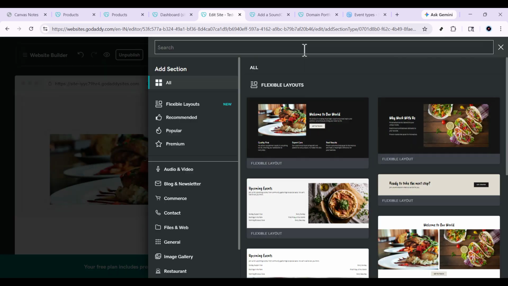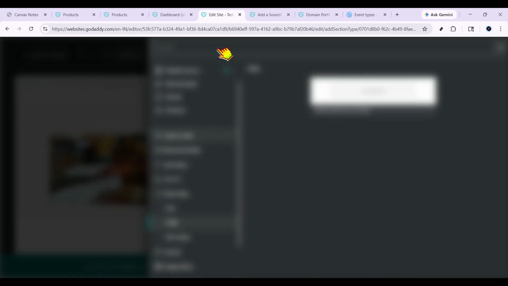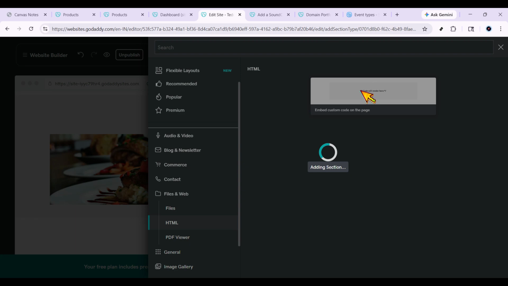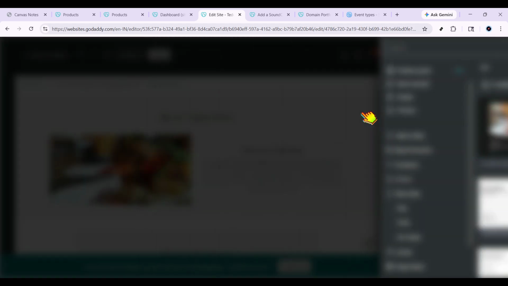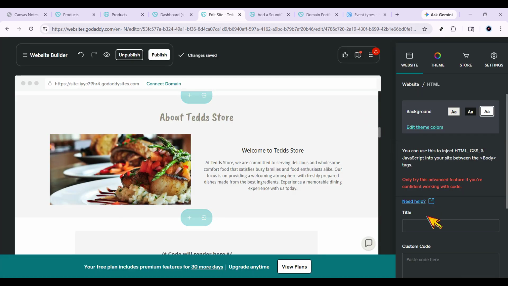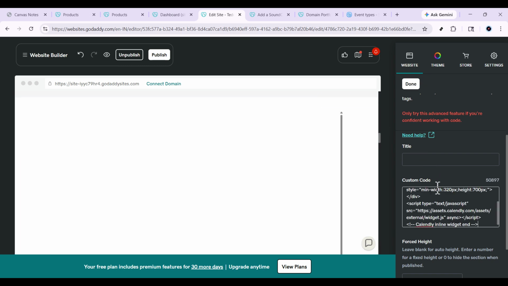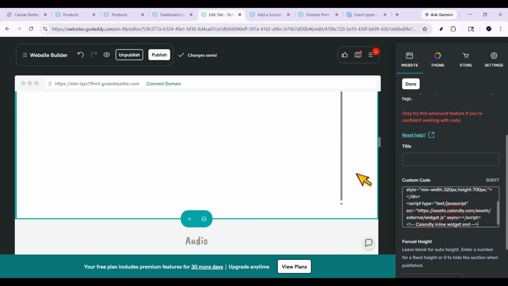On the right-hand panel, look for the Files and Web category, and then click HTML. When the HTML section is added to your page, click it to open the Settings menu on the right side of your screen. You'll see a Custom Code area where you can paste your Calendly embed code. Go back to the code you copied from Calendly, paste it into the Custom Code box, and make sure it's inserted correctly. If there's a title field or placeholder text, you can clear it out or replace it with a simple heading like Book a Session. That way, visitors immediately understand what the section is for.